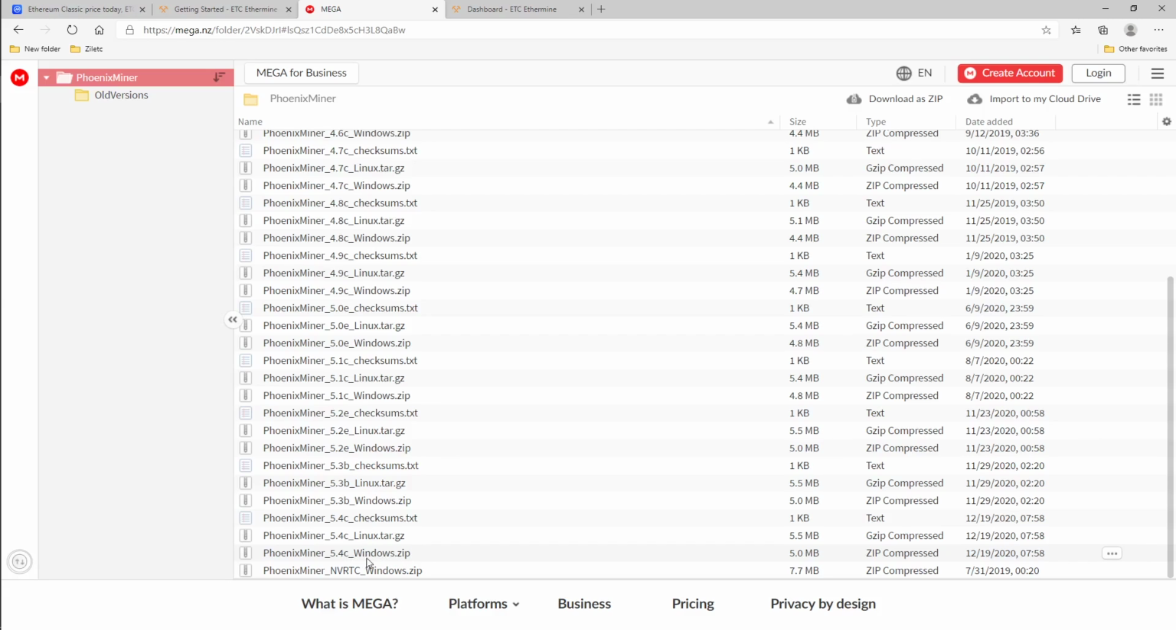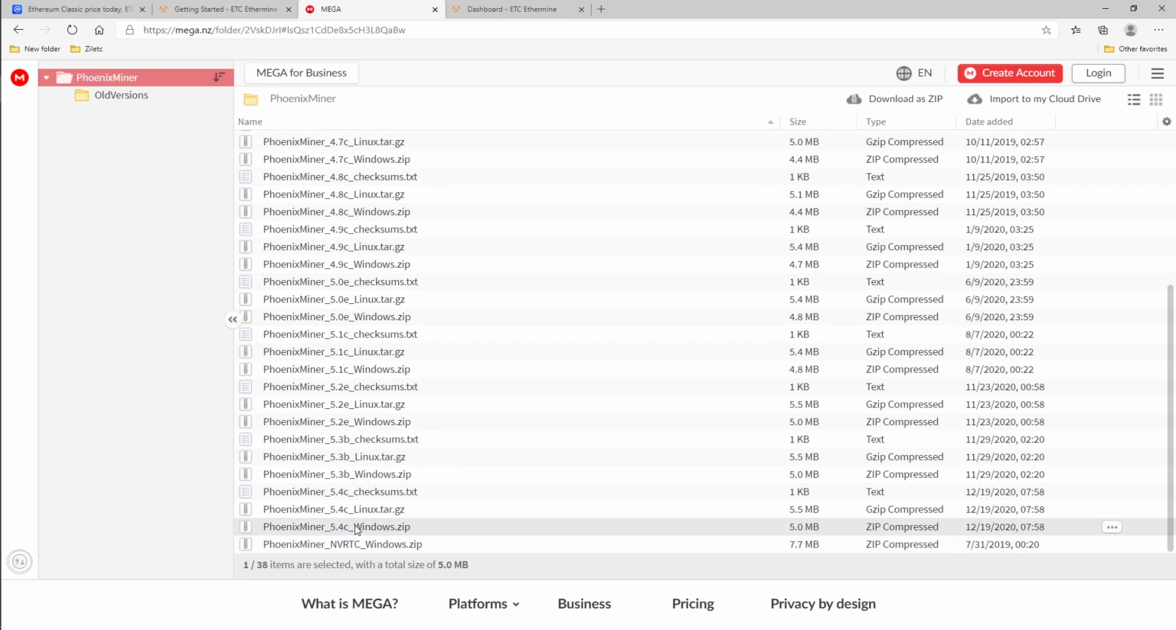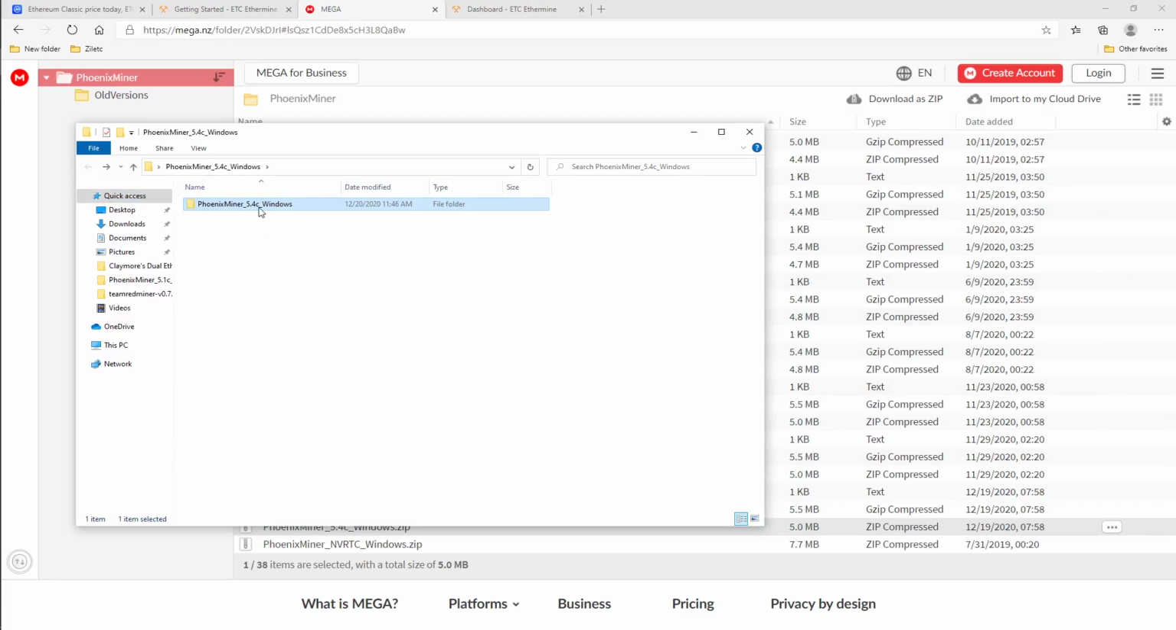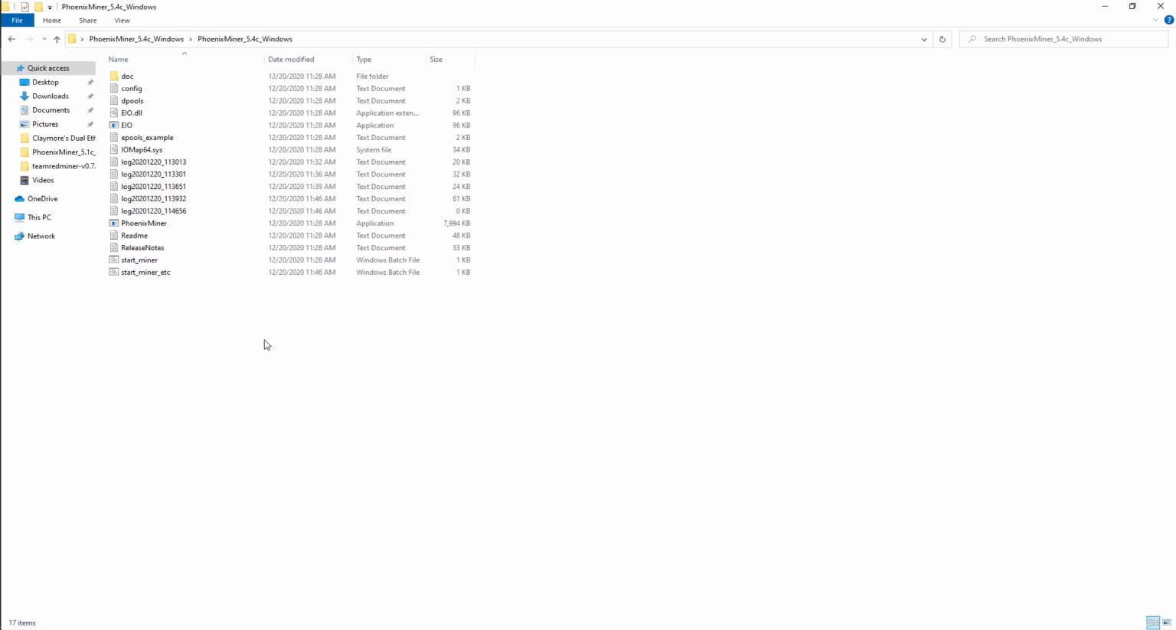Once you're on PhoenixMiner here, go ahead and click on it and download it. I already have it downloaded, so let's jump into that folder. When it's downloaded, you're going to right click and extract it. Mine's already extracted. Double click it and it should give you something like this. If you go all the way down, you can see it says start_miner or start_miner.exe.